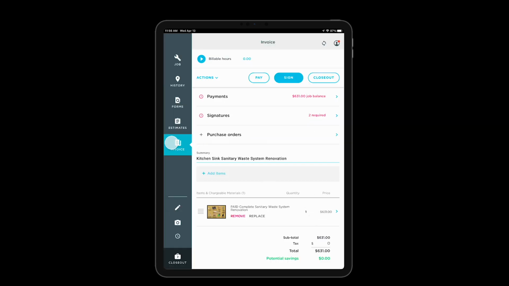Click Yes and Apply. You will be redirected to the invoice where you can close out the call like you normally would. And there you have it, your first service call with the ServiceTitan integration.